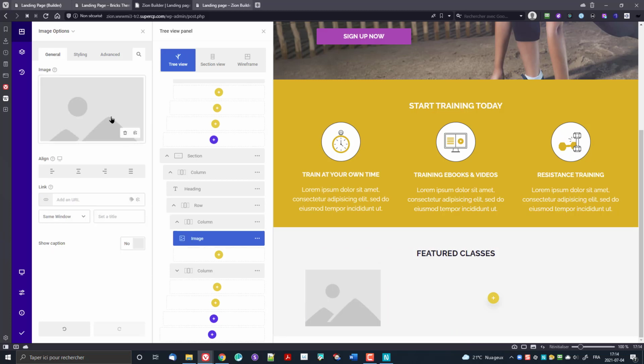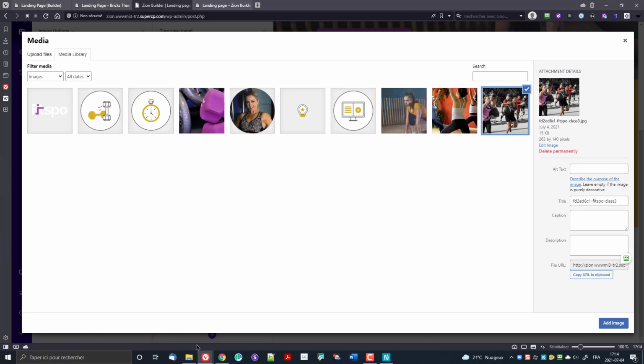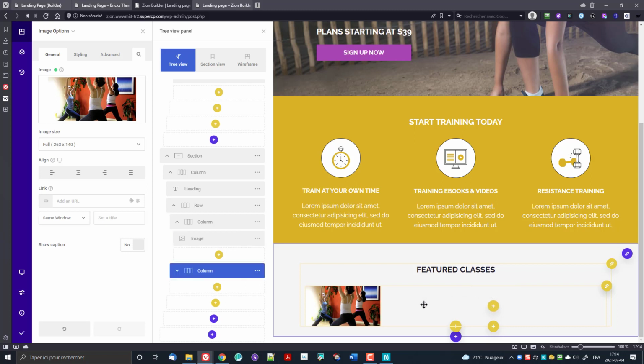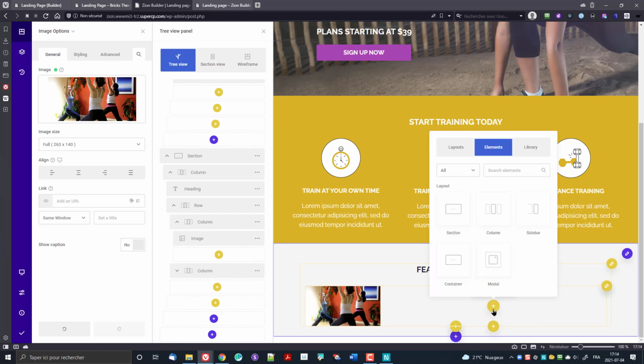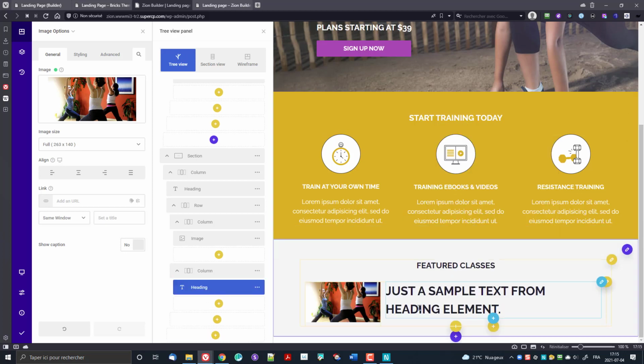Okay, so let's try to change the image. The first one is, I think, that one, no, that one here. All right, so full, and so on. Inside column, no, this is not what I want. It's really inside, okay, element, not necessarily column. Heading there. And it's a little bit big.